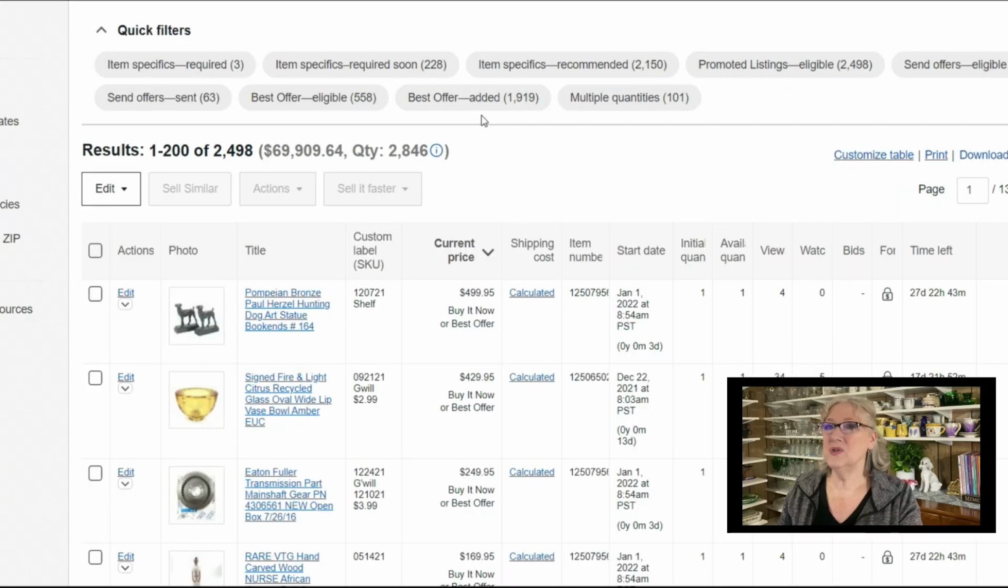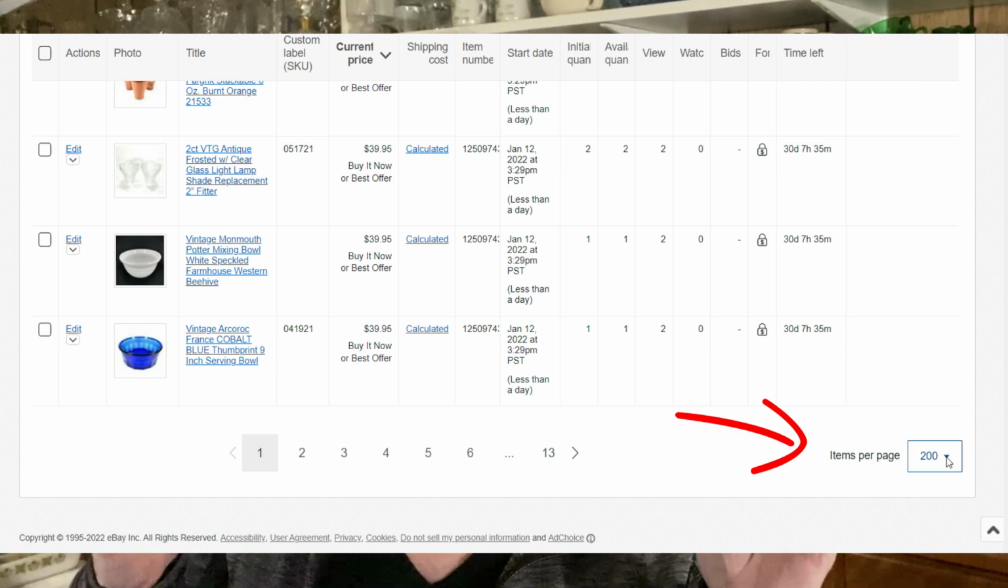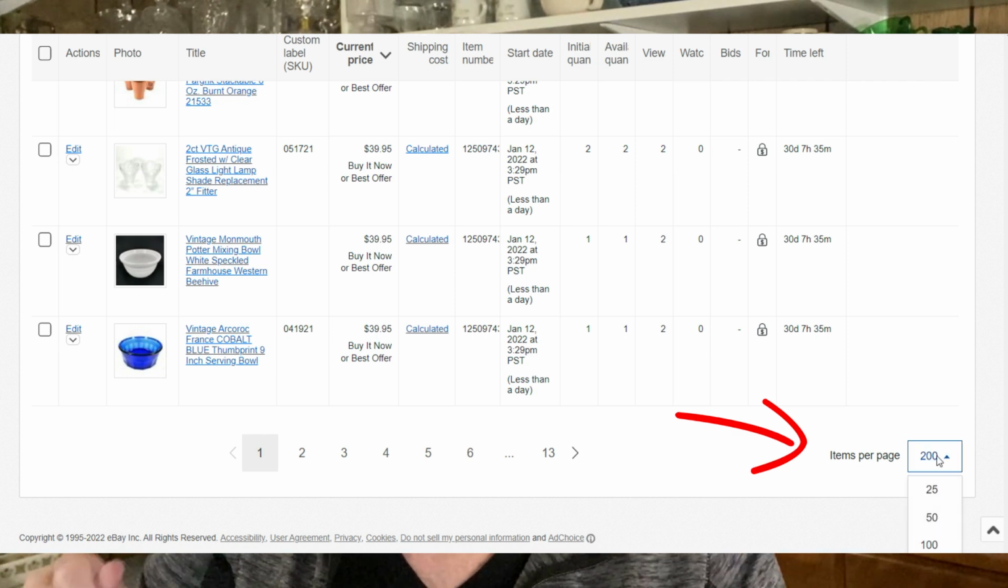Sorry. Once you reach your active listings, you can see mine is defaulted to 200 per page. As you can see, I'm showing 200 listings per page. You can scroll all the way down to the bottom of this and look for 25, 50, 100, or 200. So you can decide how many listings you want to work with at a time.